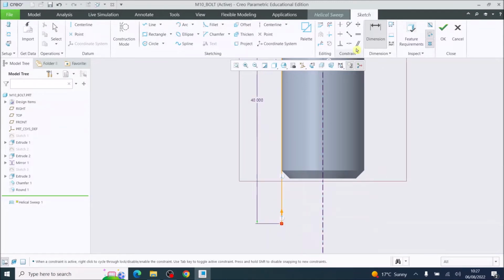And then I'm going to use the dimension tool. I'm going to click on the bottom of the line, and I'm going to click on the bottom of the bolt, and I'm going to press the scroll wheel. And then that allows me to set the distance of the line away from the bolt.